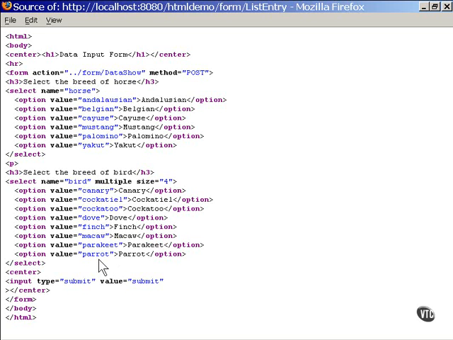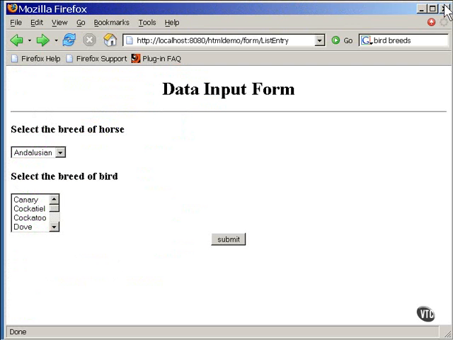Each one has a value that's passed as the parameter value through the post command, and the other is the option as it's displayed in the window. Now, here's how it works.